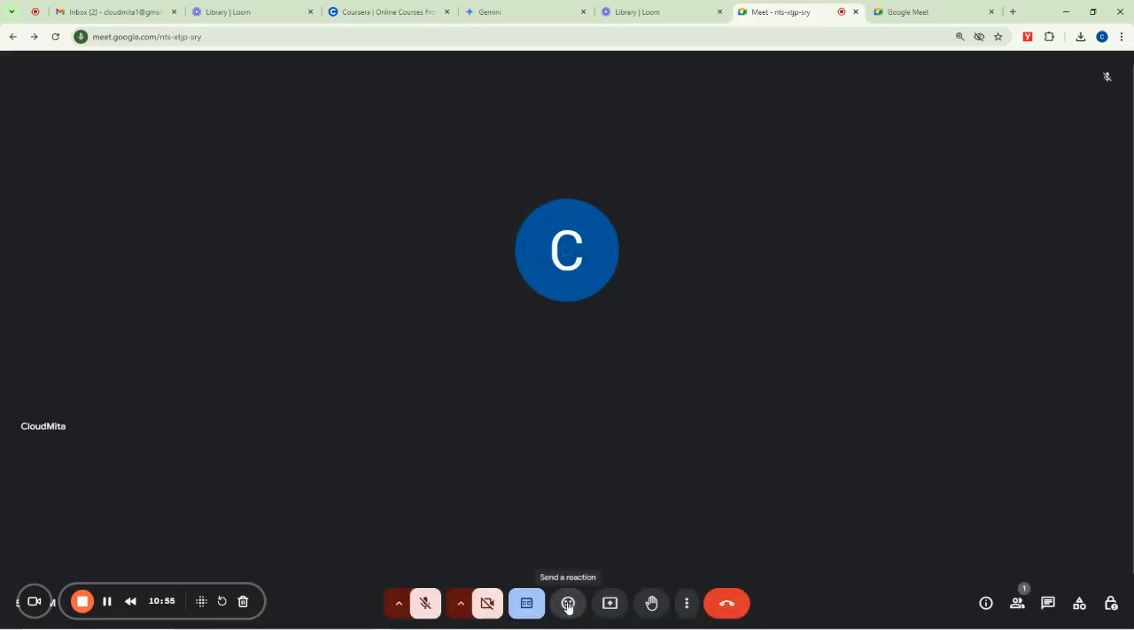And then this is the part where it says reaction. This reaction is such that if you want to send a heart while the meeting is going on, if you want to maybe send a smile, maybe you want to send a clap and all of that, you can actually do that by clicking any of these here, and that will just be it.